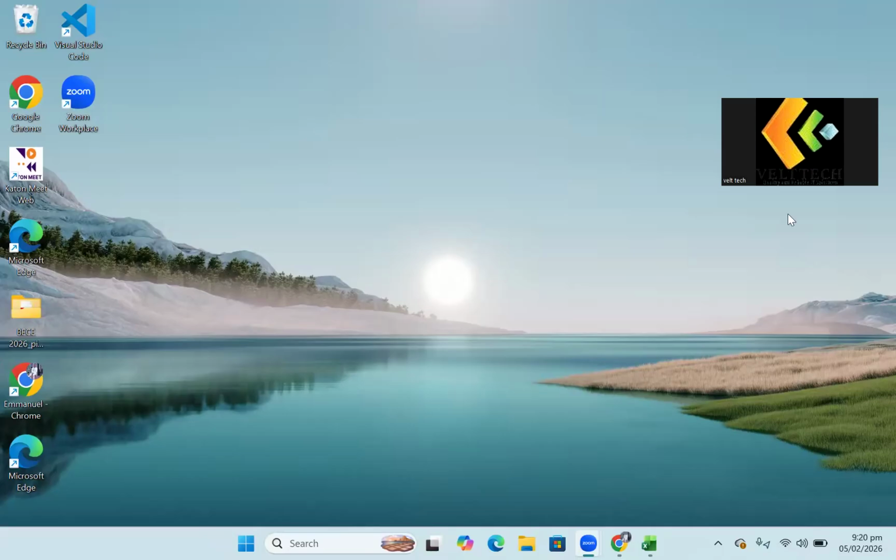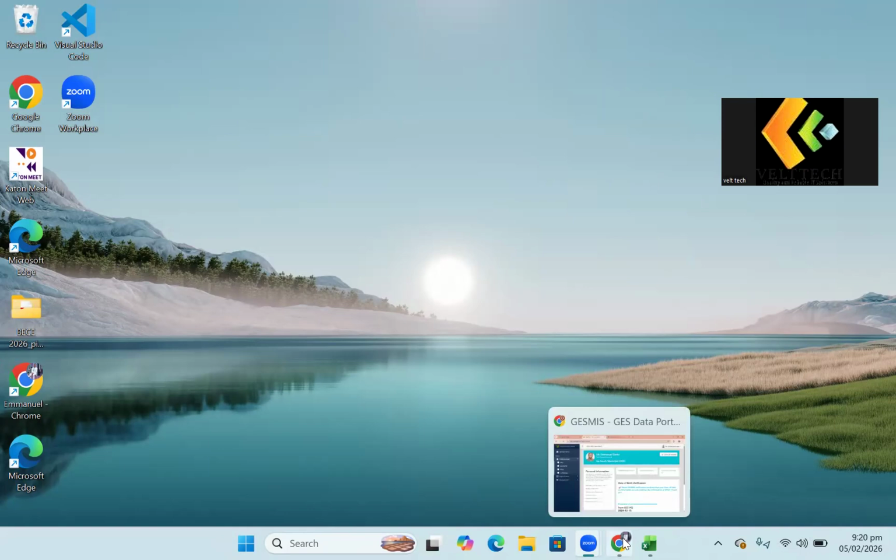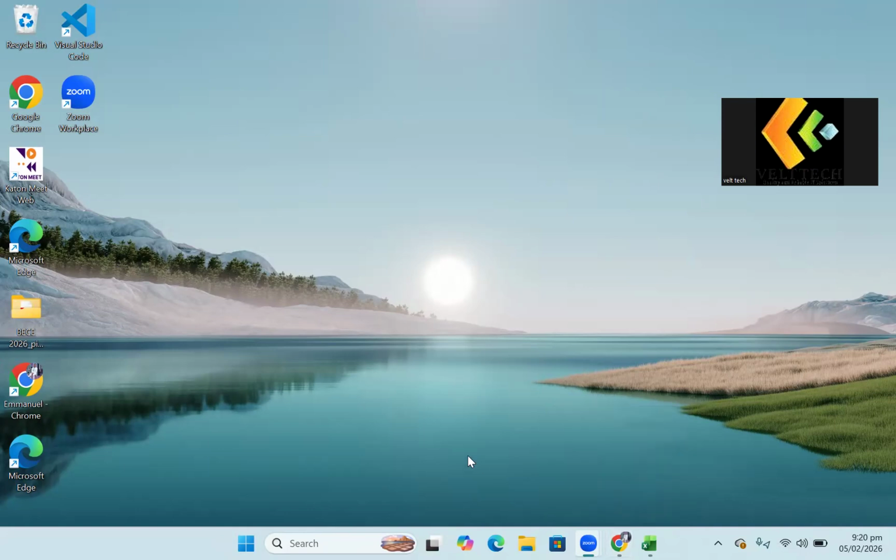This is a short tutorial to guide you on downloading Scratch software on your computer and Zoom as well. There are two methods. You can use the web browser to download, but here the simplest method is to use the Microsoft Store.